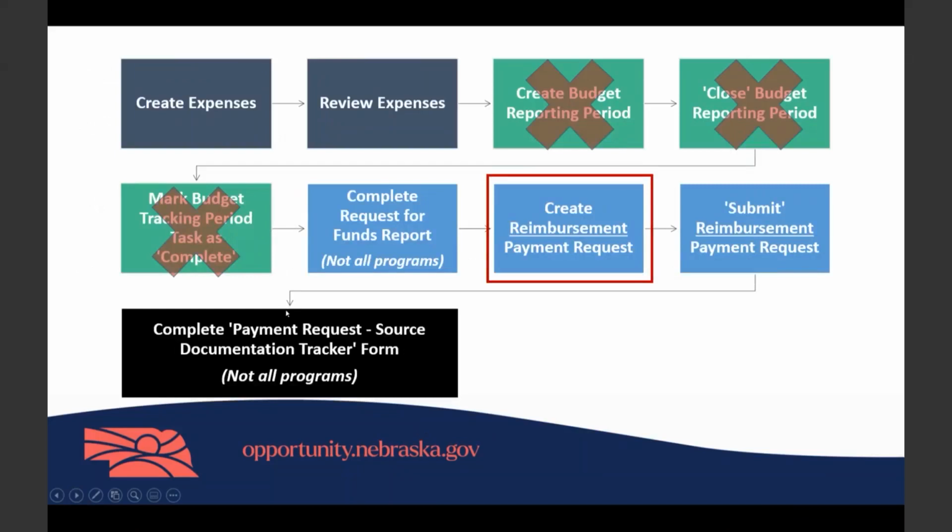So we're going to do a visual overview of the process as it is right now. What we have been doing on reimbursement requests is you create expenses, you review those expenses, and then in the past, you would create a budget reporting period, close that reporting period, and then mark the budget tracking period task as complete. Those last three steps have now been eliminated.